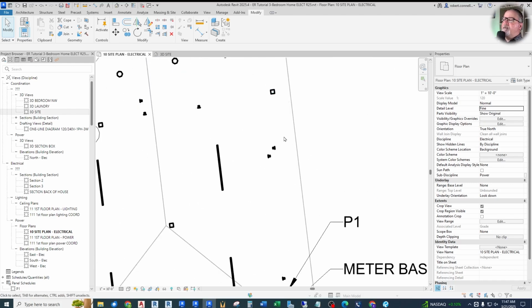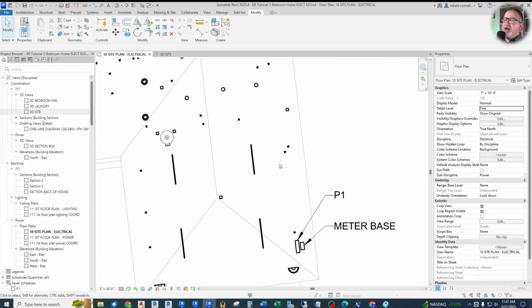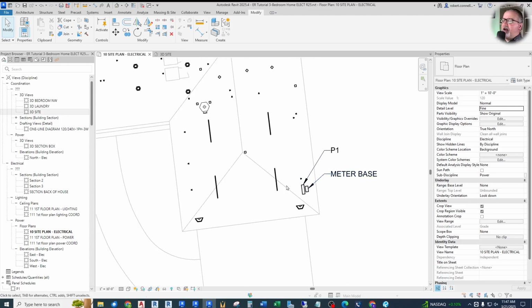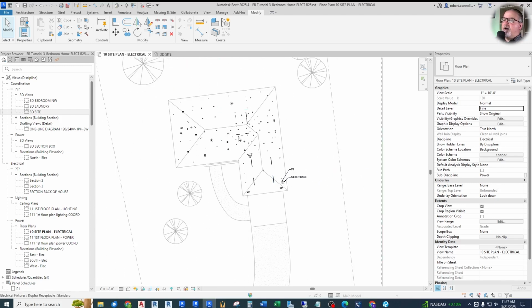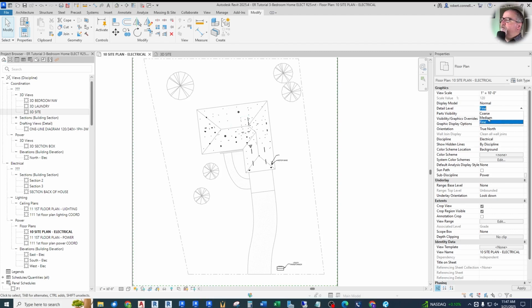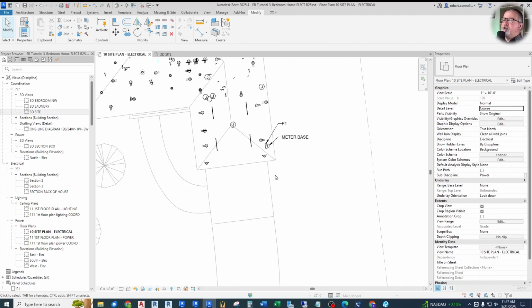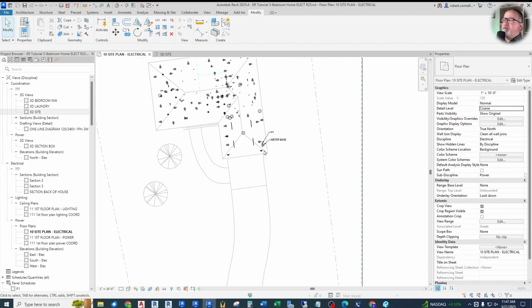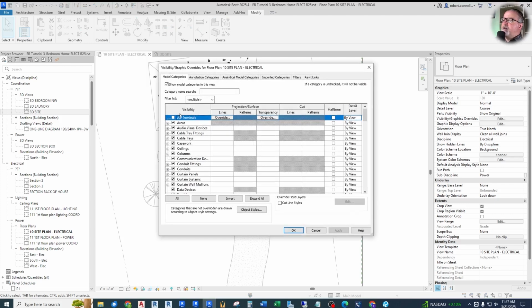Now I'm seeing back boxes and things like that. Even though I'm going to turn these off, it's a good practice to just make the main view either fine, medium or coarse, and then just make the things you want to see detailed be fine. So again, you can change the detail level of individual categories.